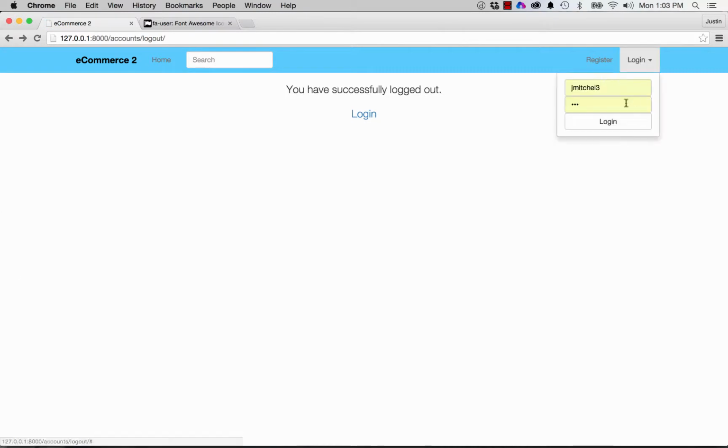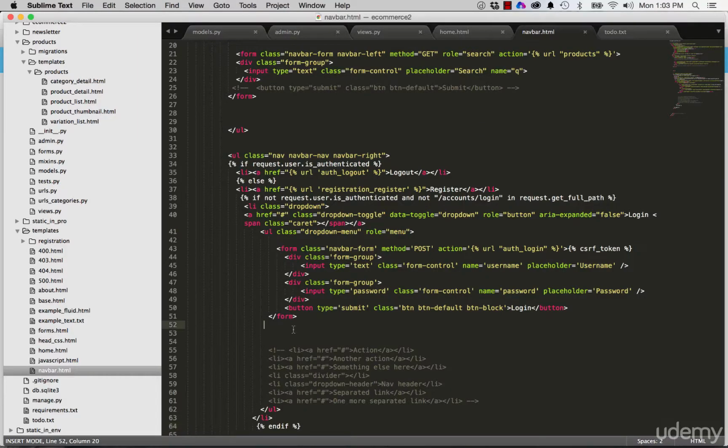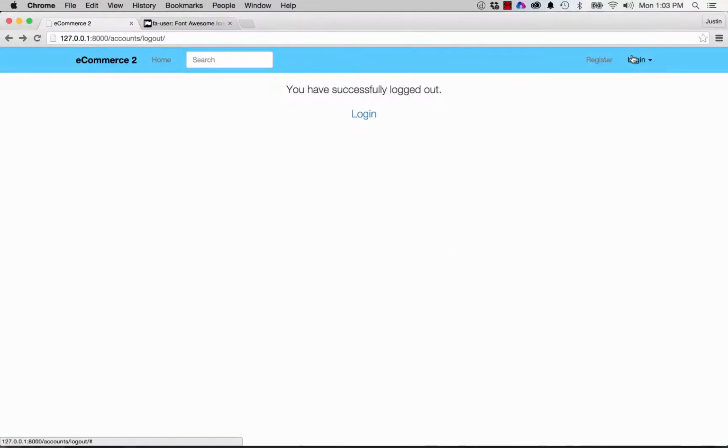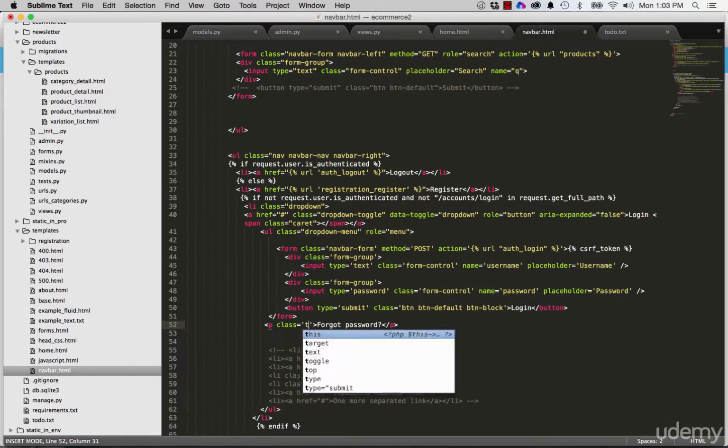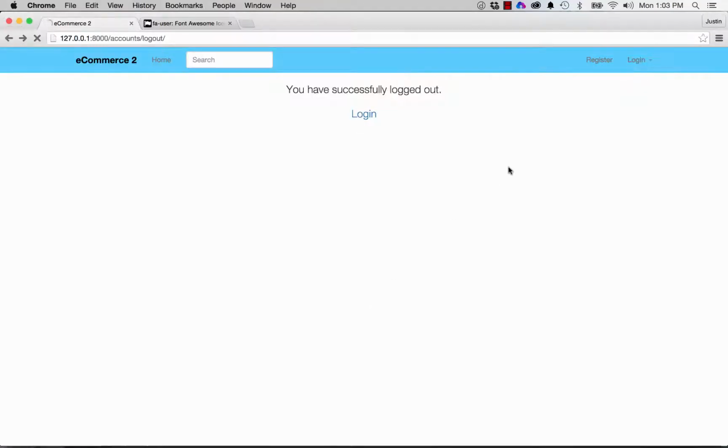So of course there's another thing that you could do in this login. We could add a P tag and say forgot password. You could have something like this in here. We refresh and we see that it's coming off to the side, so we would do class of text center. And now it's showing forgot password in there.